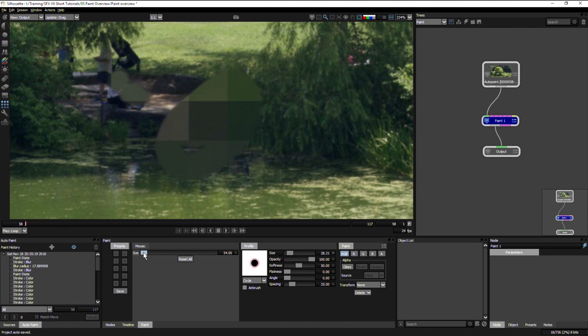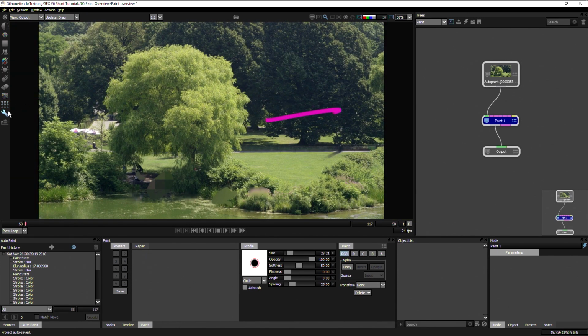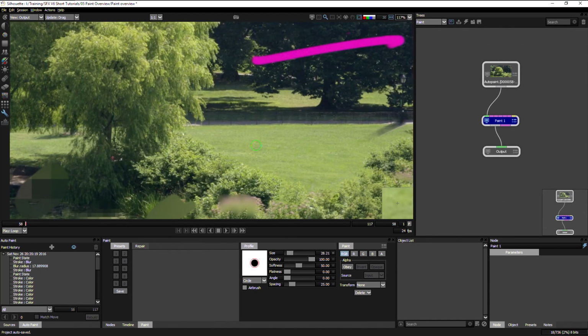And we can choose the size of our mosaic, which is rather large in that particular one. We can choose the size of our mosaic here. We have a repair tool. And what the repair tool will do is it can sample the first color that we choose, and then just paint that color over for us.